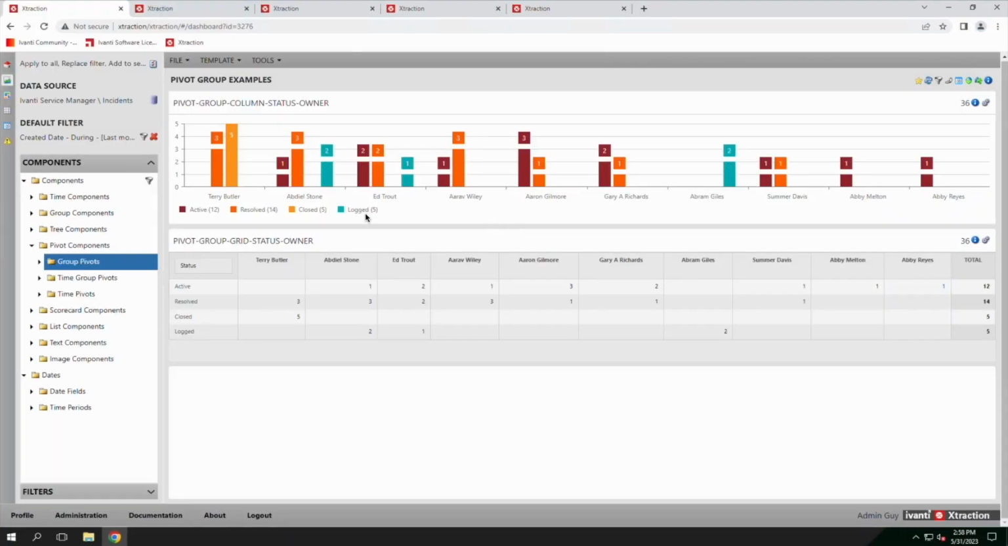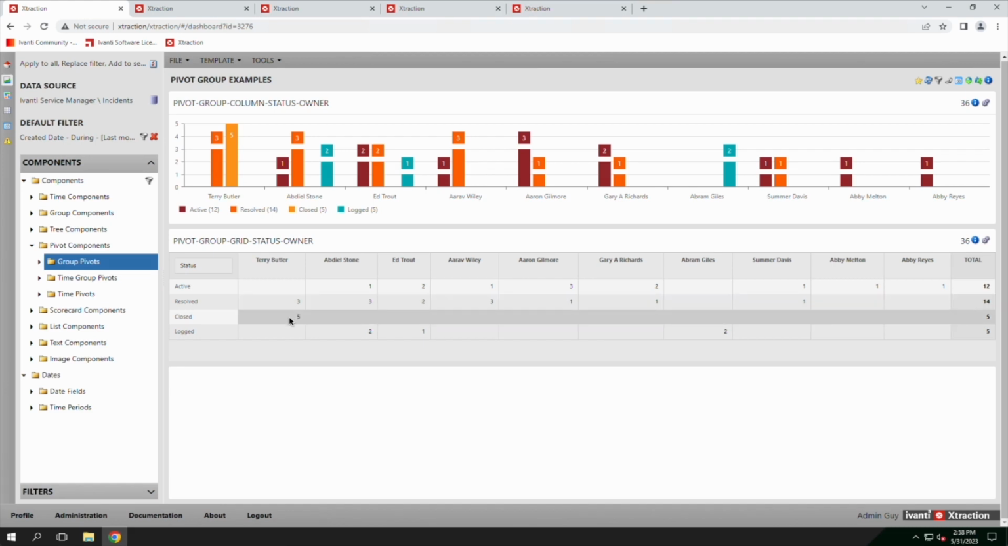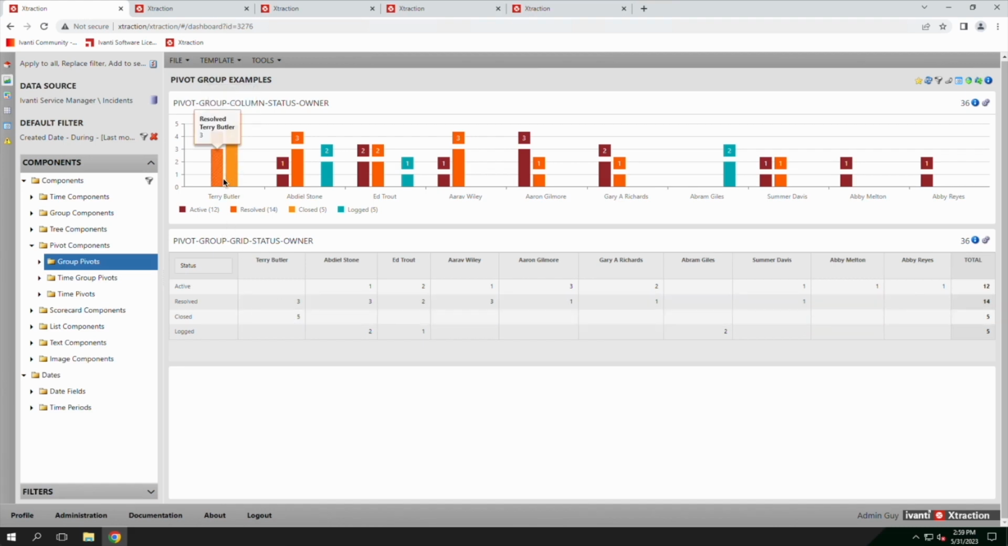The next component that we'll look at here is the pivot components. With the pivot components, you can look at the data on 2 different axes, on rows and on columns. There are 3 different types. There are group pivots, and with a group pivot, you can have data on one side and data on the other side. We have the owners here, and here we have status. You can see that Terry has 3 incidents that are resolved and 5 that are closed, and same look up here. So we have a group pivot where we can pivot the data on 2 different data points.